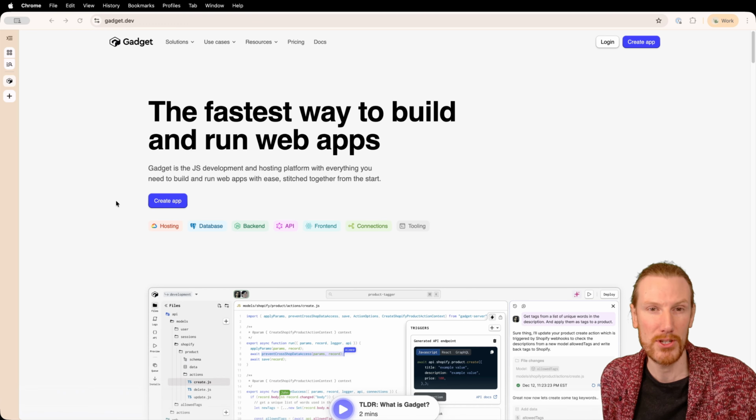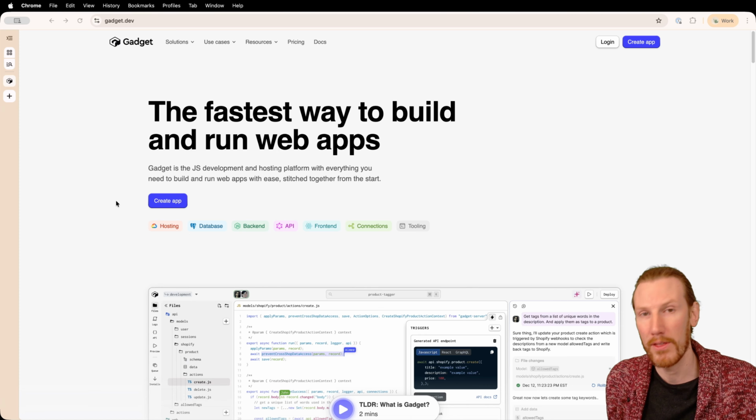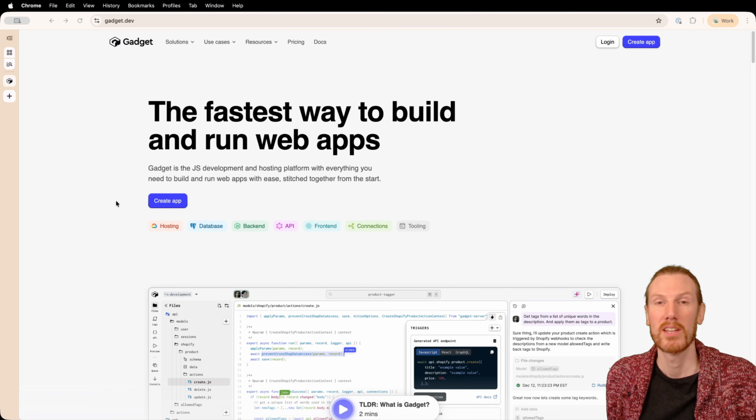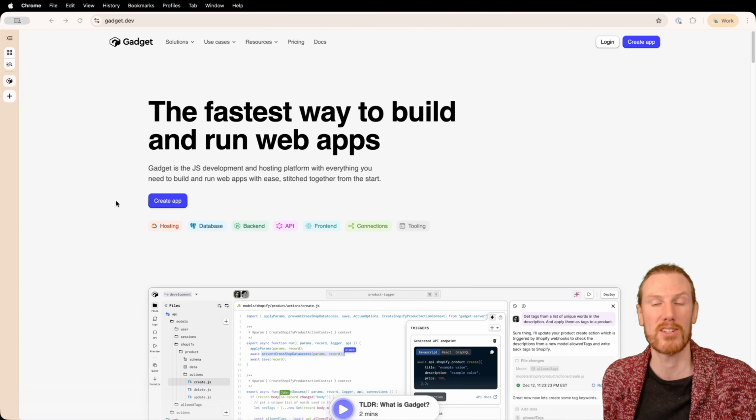All of this is going to be hosted for you. We'll build on cloud infrastructure and then can deploy to a production environment. The Shopify connection is going to handle all the Shopify boilerplate. OAuth, it'll subscribe to webhooks for you. You'll have a historical data sync built in. So you can really just focus on writing the code that's unique to your app.